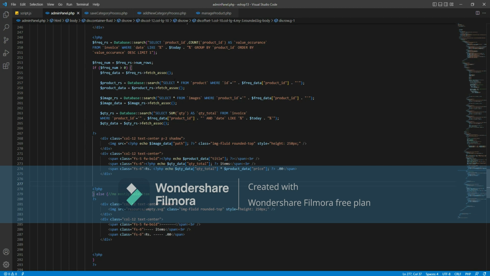Then I've given a search query to the product table where the ID is the product ID of $frequency data, and then a search query to the images table where the product ID is the product ID of $frequency data. I've given another search query to the invoice table to get the sum of the quantity where the product ID is the product ID of $frequency data and the date is today.